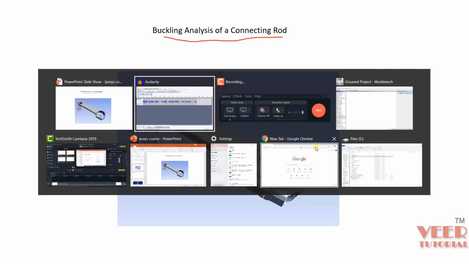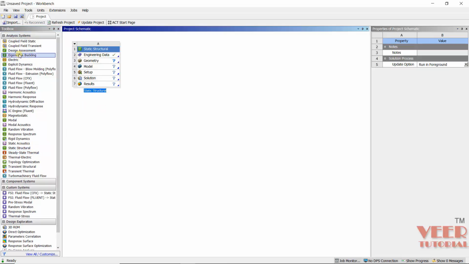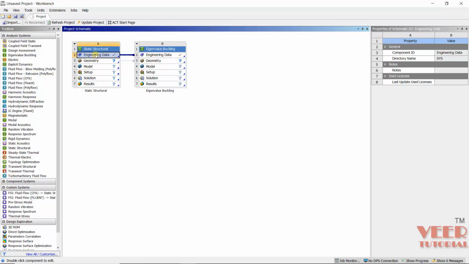So now go to ANSYS. First of all, select static structural as we already know. And then pick this eigenvalue buckling and drag it to this static structural. After that, the material for this connecting rod we are taking is by default structural steel. So we are not going to change the material.